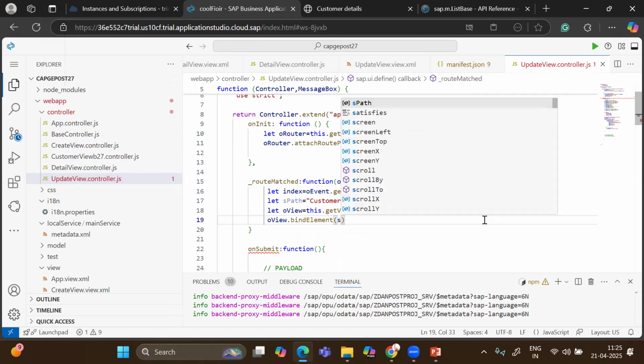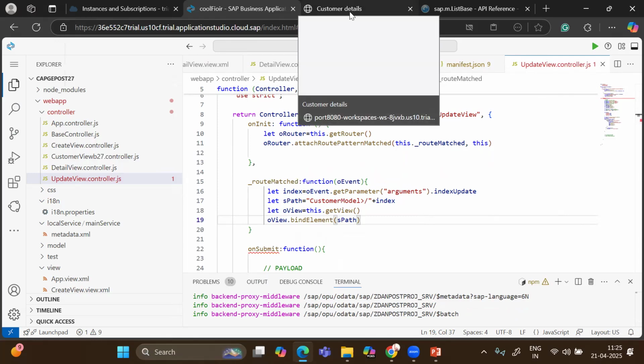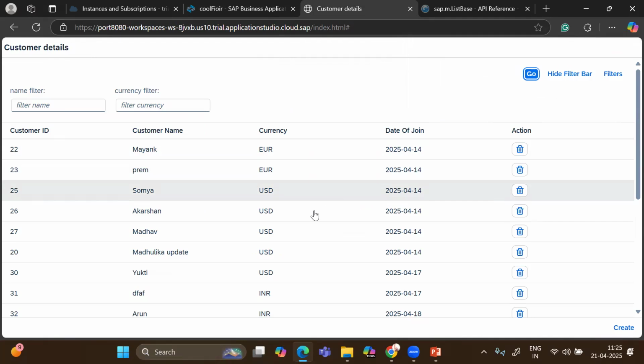Bind element with the S path. And now what we expect is that everything should come in the way we are expecting it to come. If this part is clear, let's check for the spellings or anything. The router attach route pattern matched, and it's correct. So let's go and check things out.